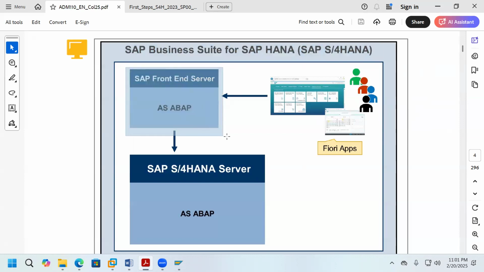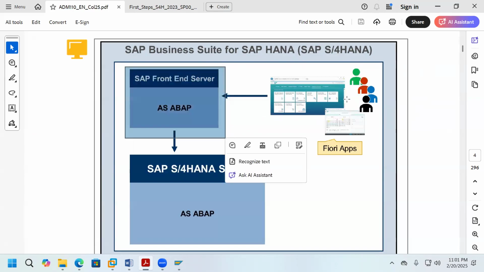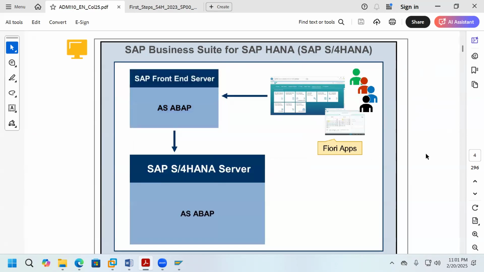In this SAP front-end server, in the company, we do not develop any business. This front-end server is used only for users to connect to the SAP S/4HANA server. The entire business is developed in the SAP S/4HANA server. SAP S/4HANA server is one of the SAP systems, called an SAP system or component. SAP S/4HANA server is the ABAP system. By using the SAP S/4HANA product and the HANA database, you install the SAP S/4HANA server.